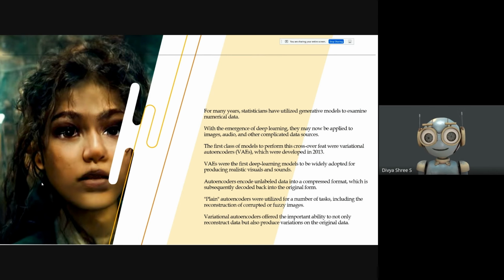For many years, statisticians have utilized generative models to examine numerical data. With the emergence of deep learning, they may now be applied to images, audio, and other complicated data sources. The first class of models to perform this crossover feat were variational autoencoders, which were developed in 2013. These were the first deep learning models to be widely adopted for producing realistic visuals and sound. Autoencoders encode unlabeled data into a compressed format, which is subsequently decoded back into the original form. Plain autoencoders were utilized for a number of tasks, including reconstruction of corrupted or fuzzy images. Variational autoencoders offered the important ability to not only reconstruct data, but also produce variations on the original data.